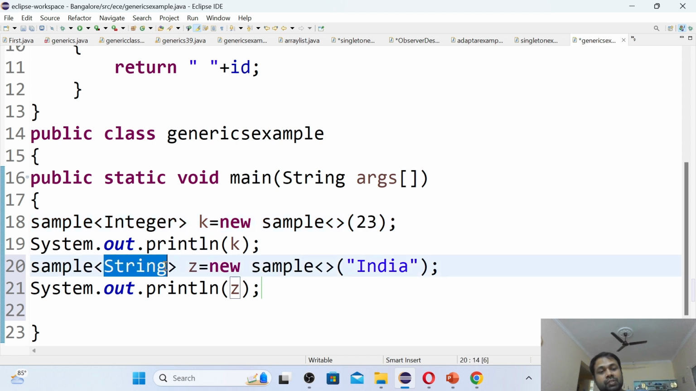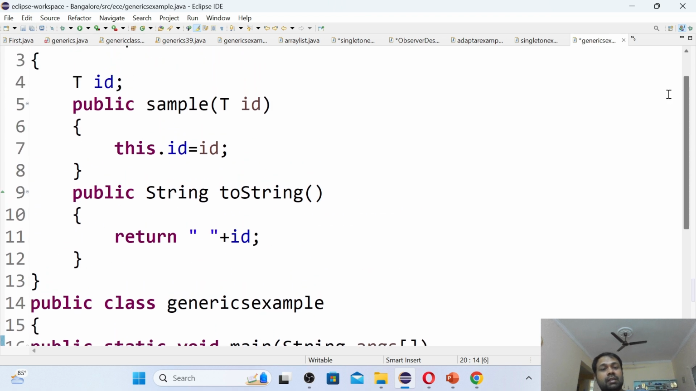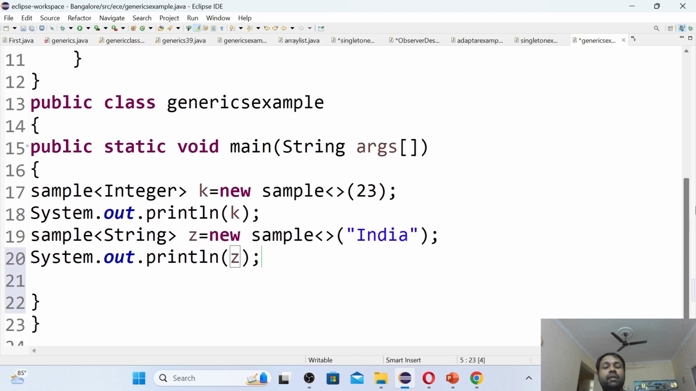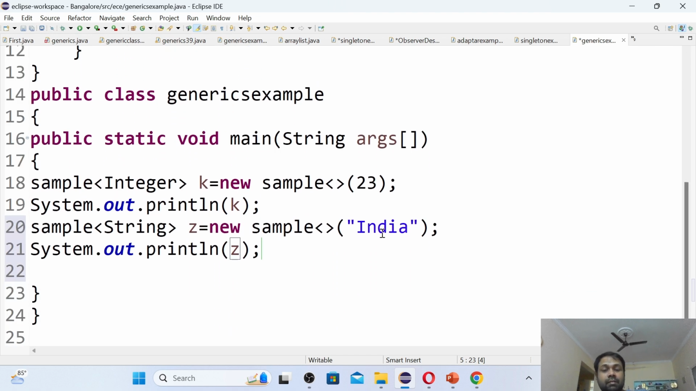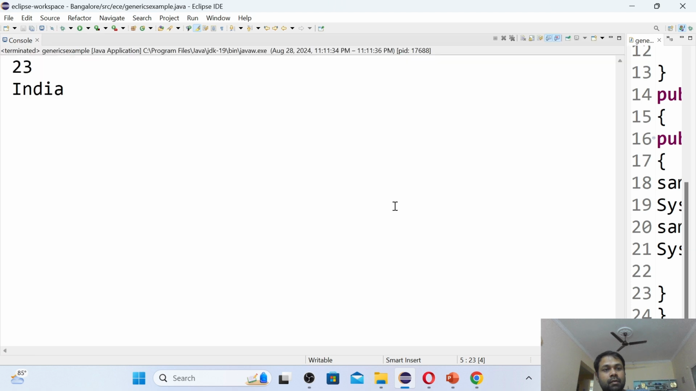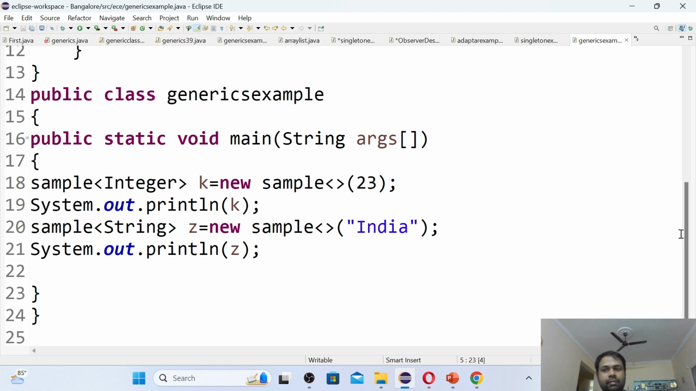This time what am I using? String. So for the same parameterized constructor, this time I am sending String type of data. Both types of data can be sent. This can happen only with the help of generics. Now see here, 23 got printed, India also got printed, right? So this is a generic class.